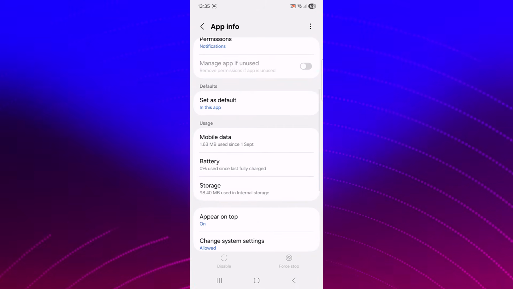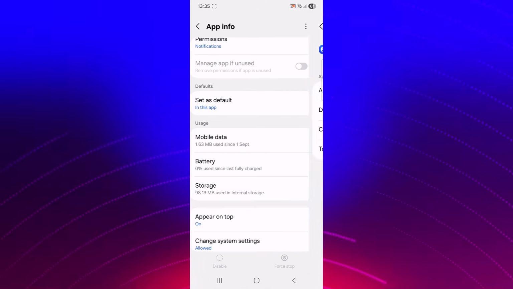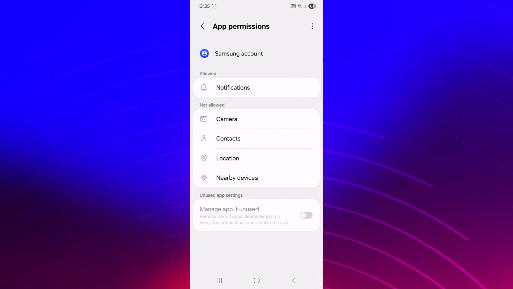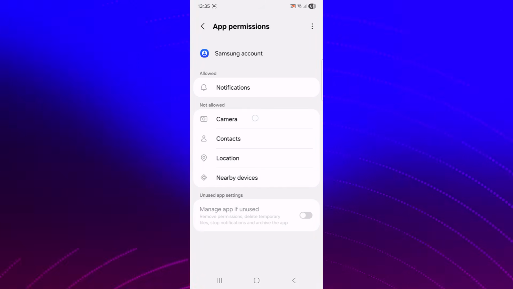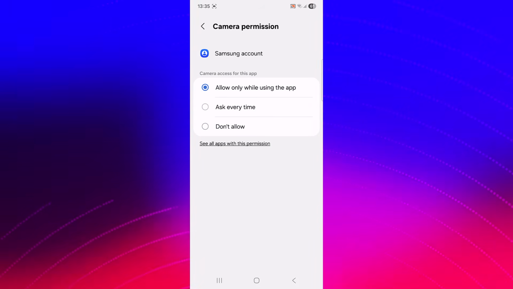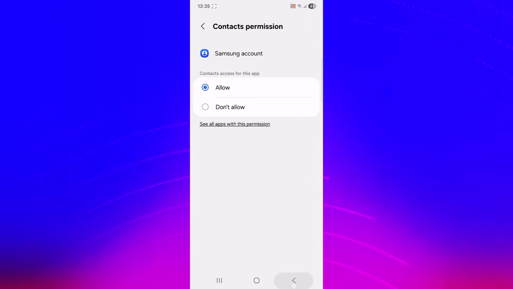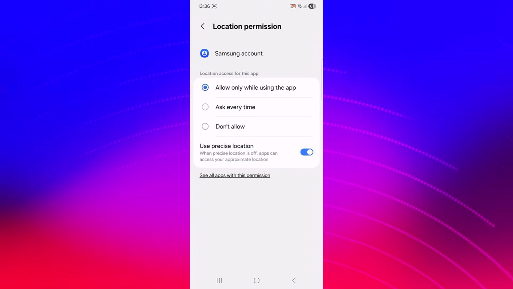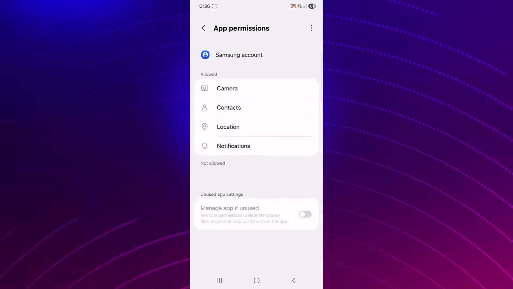Then scroll down, tap on storage, tap on clear cache, go back, then click on permissions and then allow the required permissions for the available options such as camera, allow only while using the app, contacts, click on allow, location, click on allow only while using the app, nearby devices, click on allow.